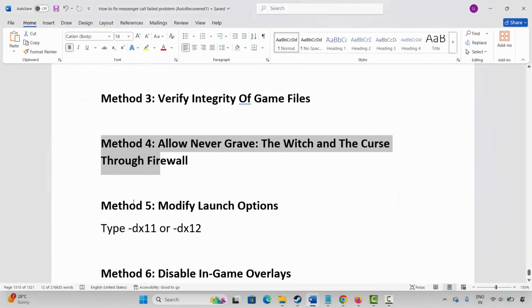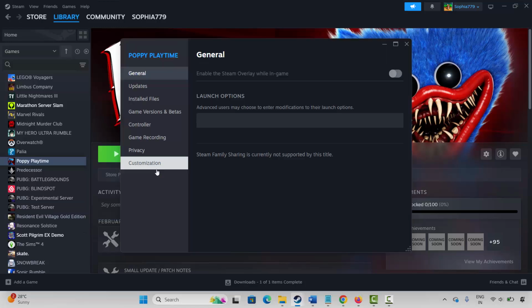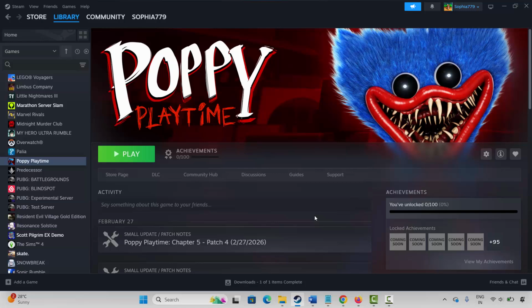If not, next method is to modify launch option. For that, go to Steam, under library section, select your game, right click on it, click on properties, and under general here you have to type -dx11 and then launch the game and check if it's working. If not, again come back, type -dx12 and then try to launch the game and check if this helps to fix the issue. But if the issue continues again and again, come back, remove the launch option and move to the next method.